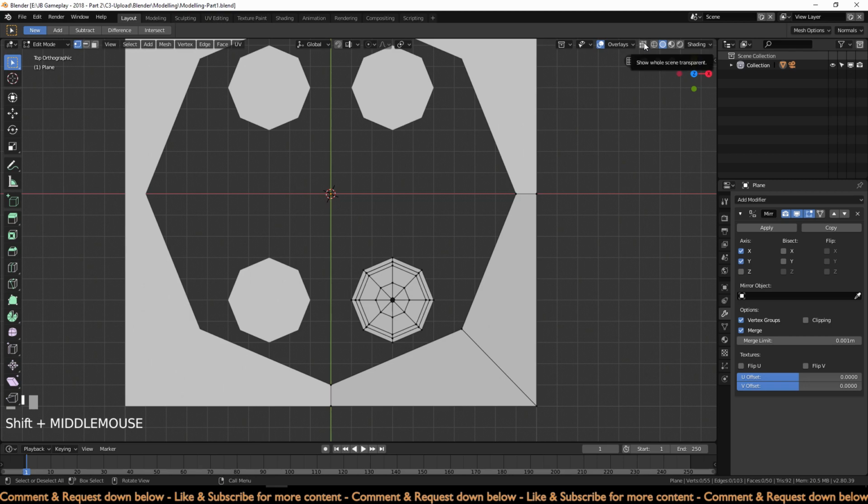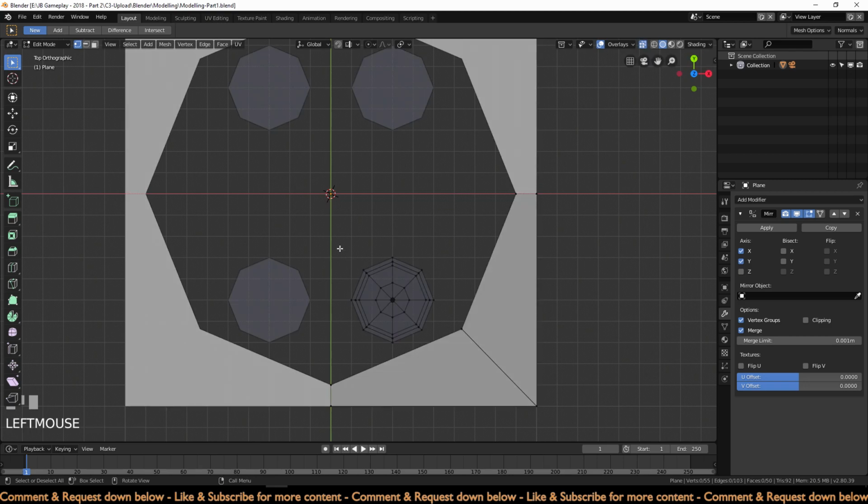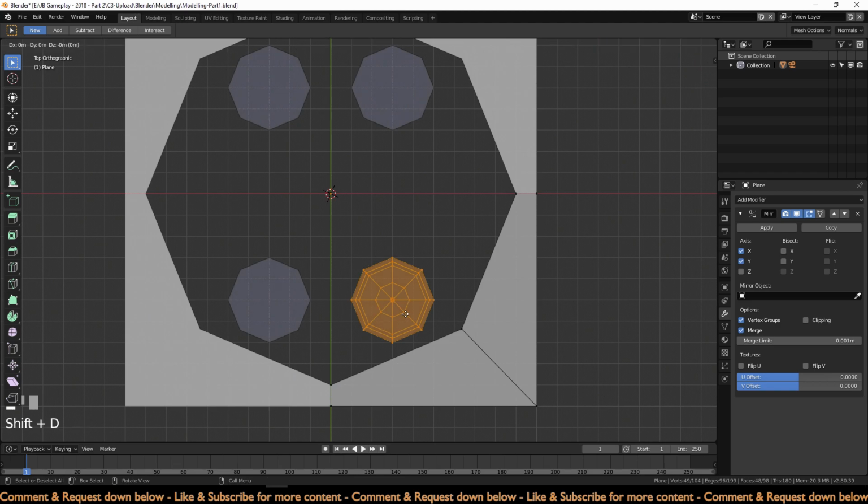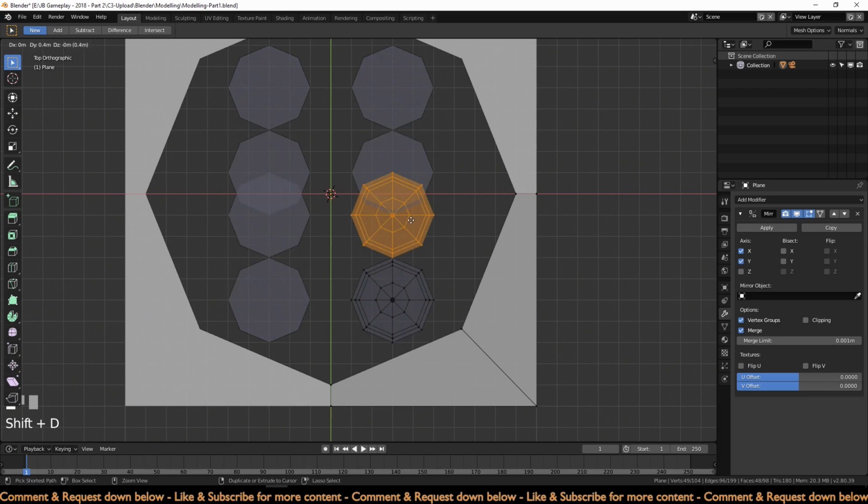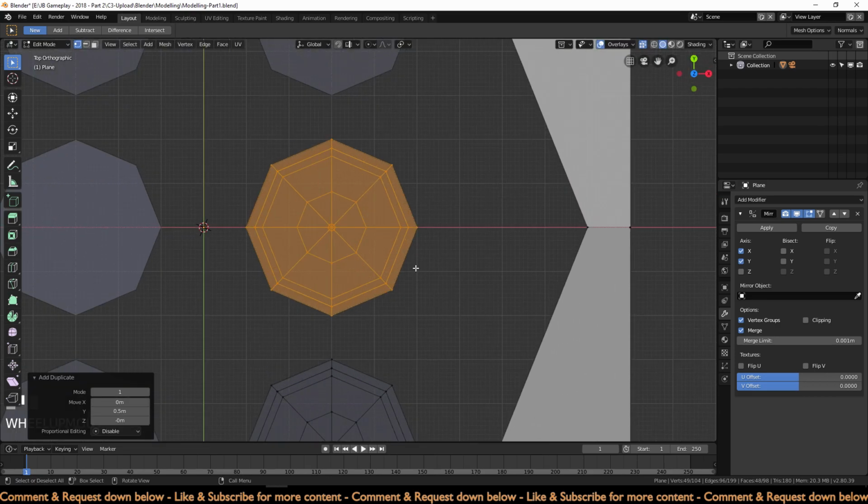Now you want to turn on the transparency. So when we drag a selection box down here, everything will be selected. Press Shift D to copy this. Hold your Ctrl and just move it down here. Then zoom in for a bit.